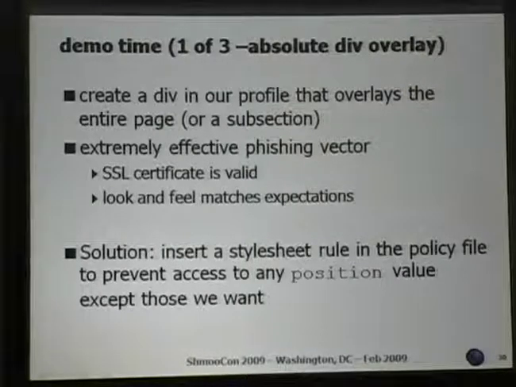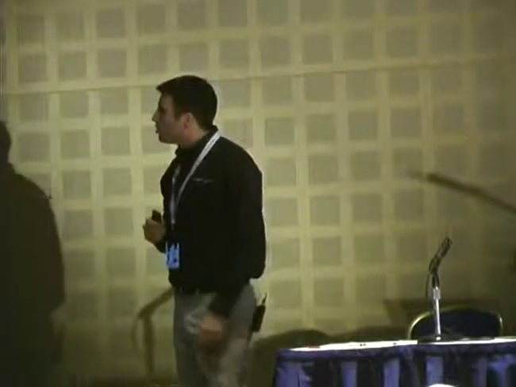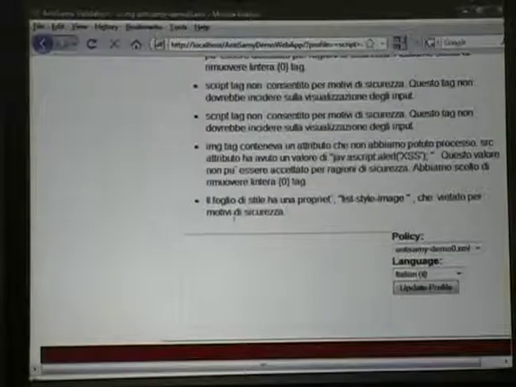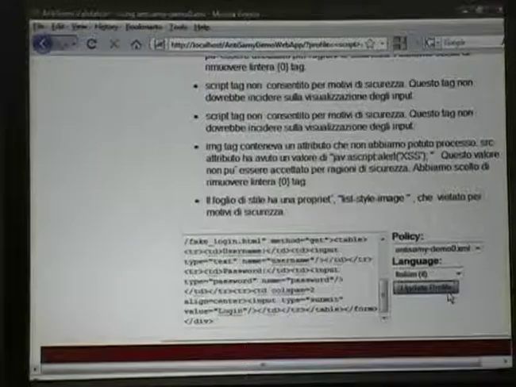This is when you create a div and you change the overlay property, and you set the overlay of your code to overlay something else on the page, like the menu or the logo of the page. So what we're going to do is Jason's going to show us the attack. All right, he's going to hit update profile.